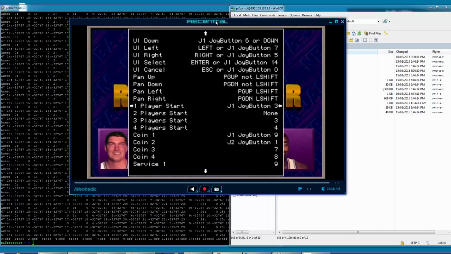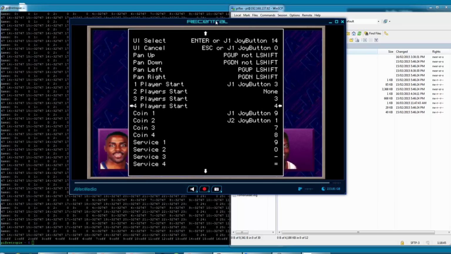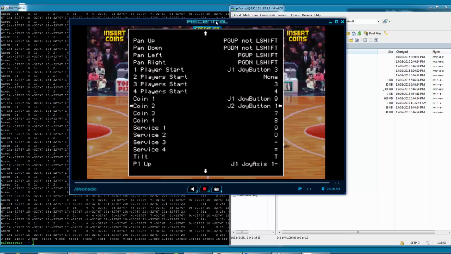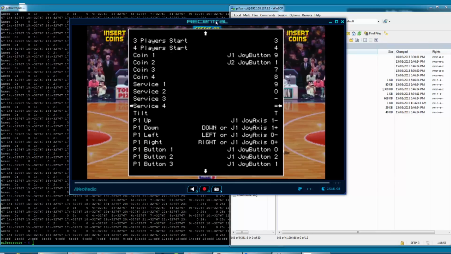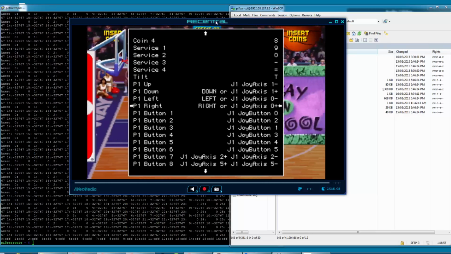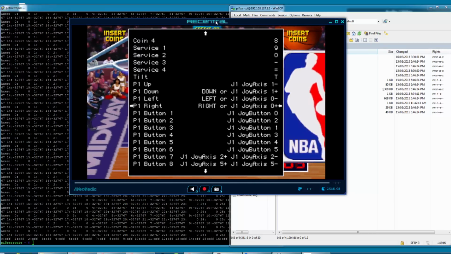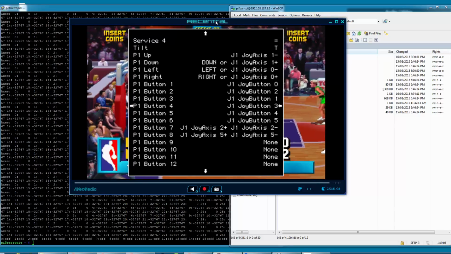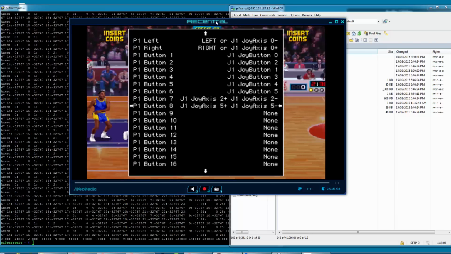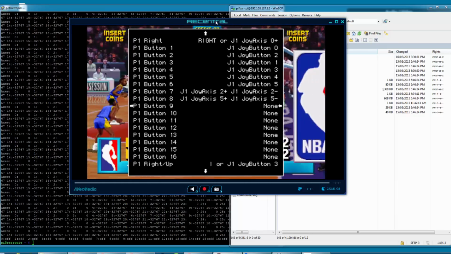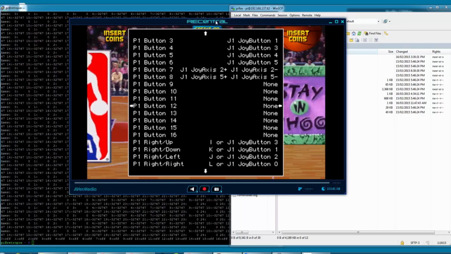So I've got player 1, start is J1, button 3, which is just my start key on the DualShock 3. Coin 1 is button 9, which I believe is select, but you can configure that to whatever you want. And here we go. Player 1, up, down, left, right. You can set that to your D-pad or your joystick on your gamepad. And then button 1, 2, 3, 4, 5, 6, 7, 8. I've only configured it up to button 8. I don't know any games that need more than 8 keys. But if you do have more keys, you can configure all the way up to 9, 10, 11, 12, 13, 14, 15.